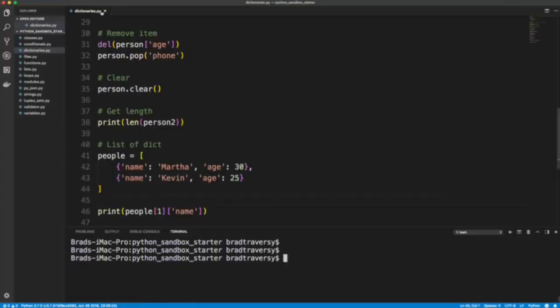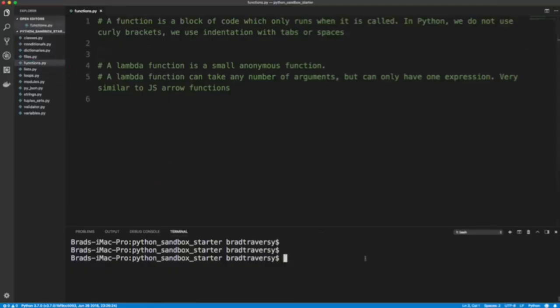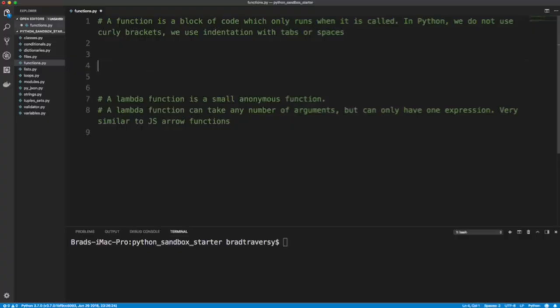Let's clear this up and move on to functions. So we're going to open up functions.py. Now, a function in Python basically does the same thing as it does in most languages. It's a block of code which runs when it's called. There's a big difference in the way we format functions compared to most C syntax languages. We don't use curly brackets. We use a colon, and then we use indentation.